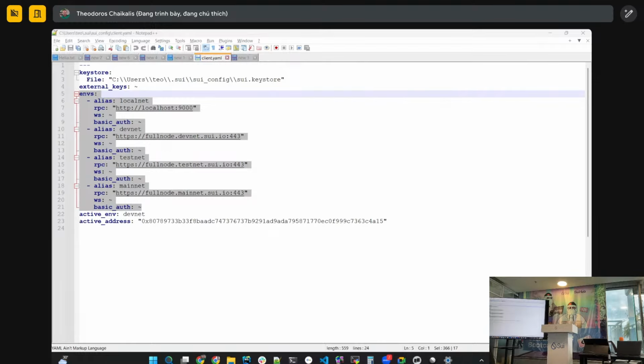Sorry, we didn't fix this. We need to take this, copy, go here, paste. You see? These are the correct environments. File, control, file, save. Localnet, localhost. Devnet, full node devnet. Testnet, full node testnet. Mainnet, full node mainnet. Okay. Active environment, devnet. Let's try the faucet again.